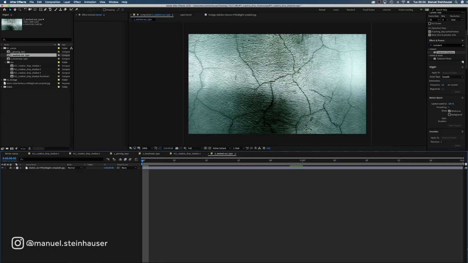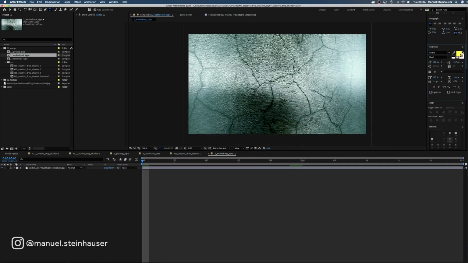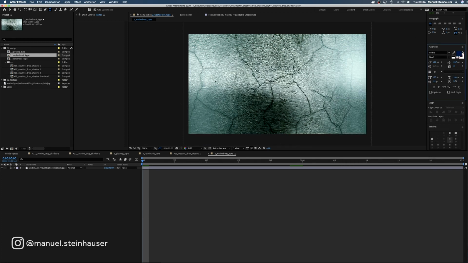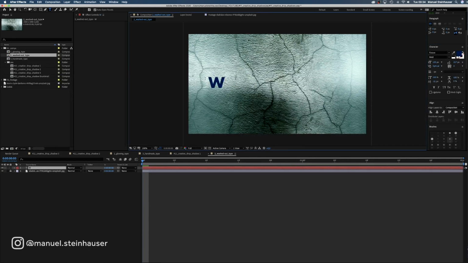Let's create some washout graffiti style type. In this case I use a pic of a concrete wall as background which I color corrected. We change the type color into a dark blue, and again write whatever you want.